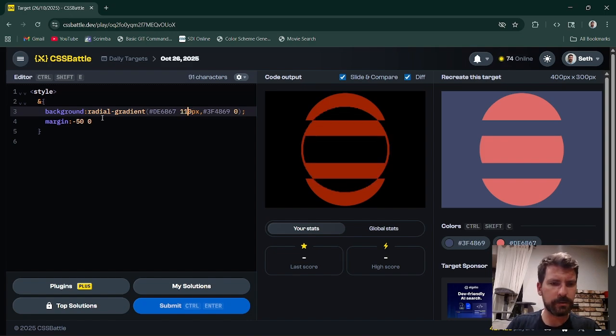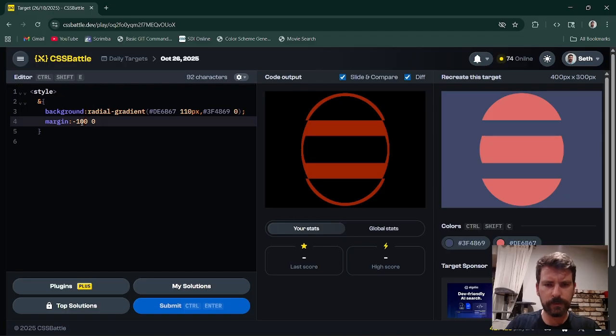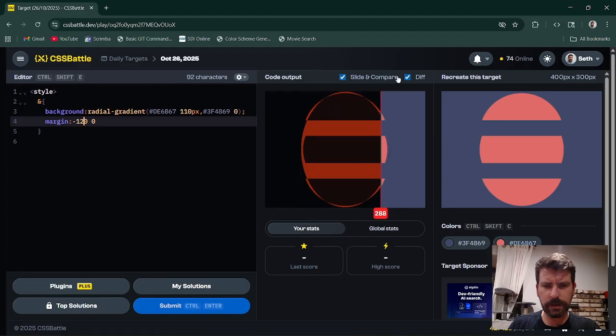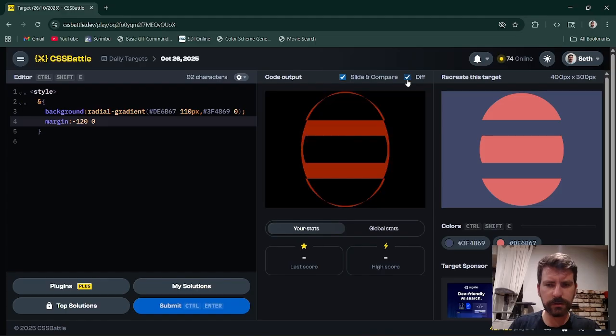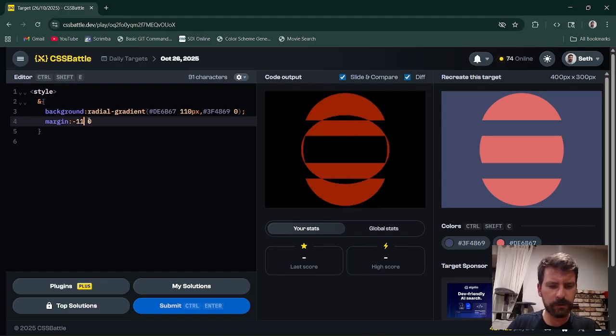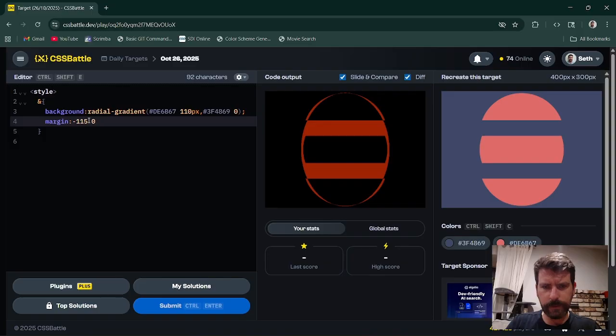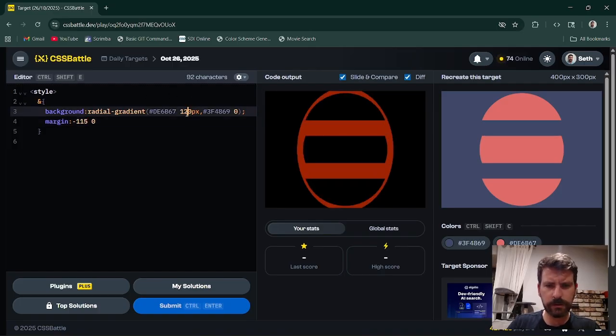All right, let's increase. 120. All right. What do we got? Am I past it? I'm over it. So let's go 115. All right. So let's see. Do I need a wider radius? And then smaller. I mean, that looks pretty good.